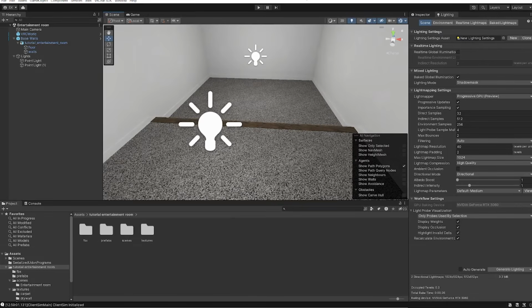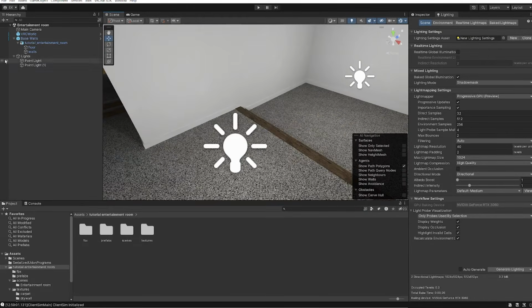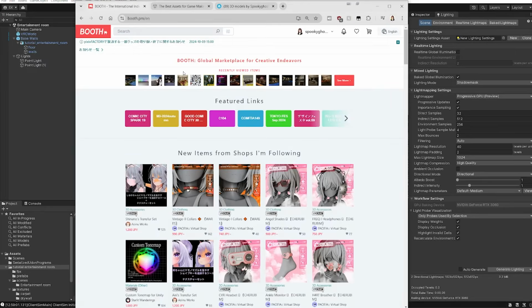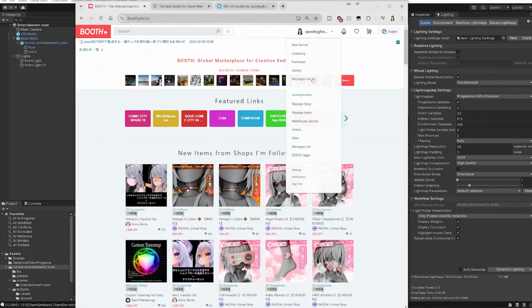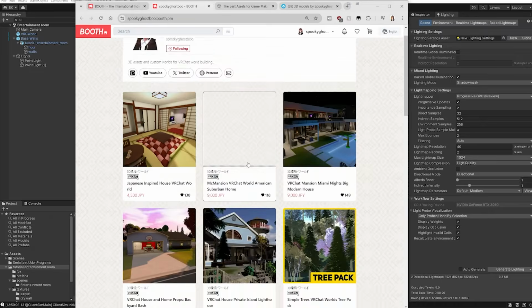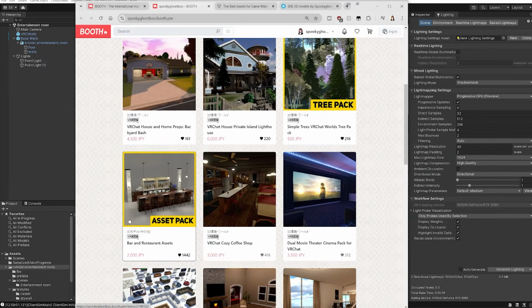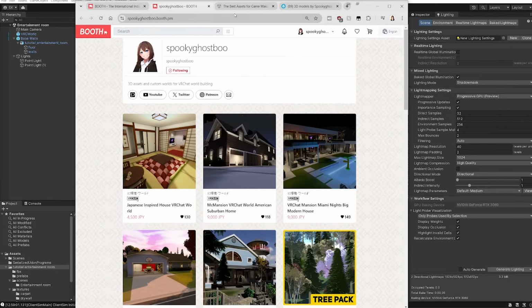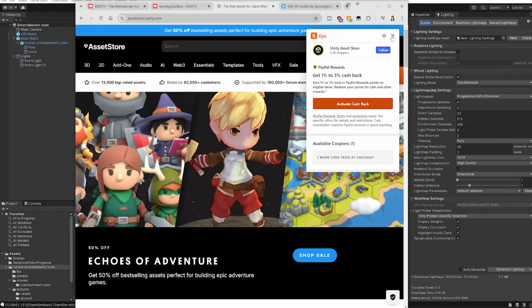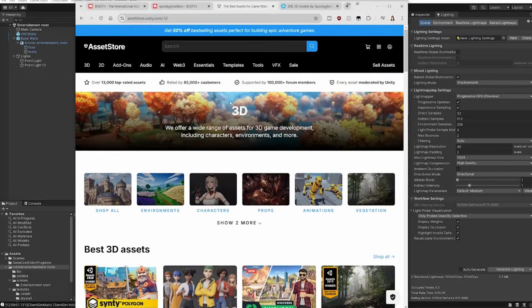There's lots of places you can go to find assets or props for your world. One place that's VRChat specific is Booth. There's a bunch of stuff on this website for VRChat. I've got a bunch of stuff on here. This is my shop. It's got assets you can put in. This is a bar asset pack that's pretty popular. Another place is the Unity Asset Store. This also has a bunch of stuff, so you just go through it.